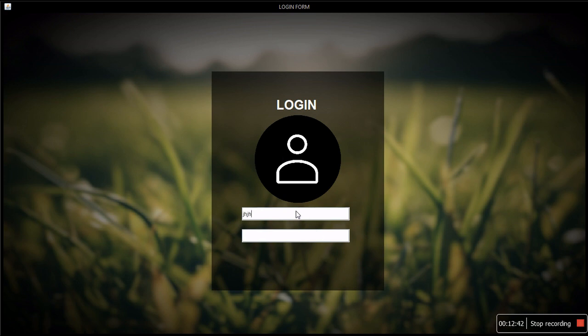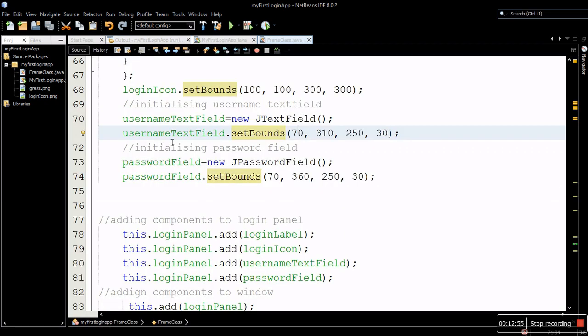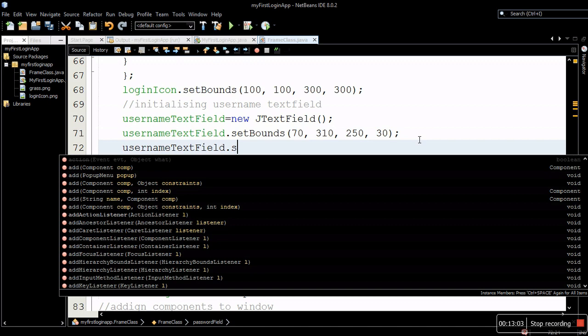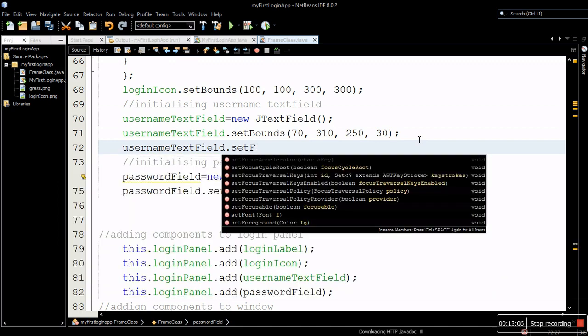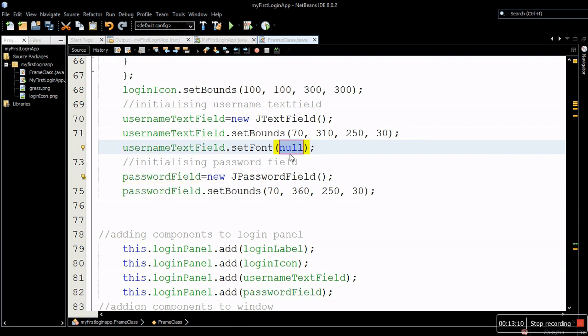So now guys, this is gonna be my username field, and this one is gonna be my password. But I'm not happy with the font. I think it's too small, so let's set the font. Let's go back to our class. For these fields, I want to set the font. I'll start with my username field. For this one, I want to set font. Then again, gonna be new font.